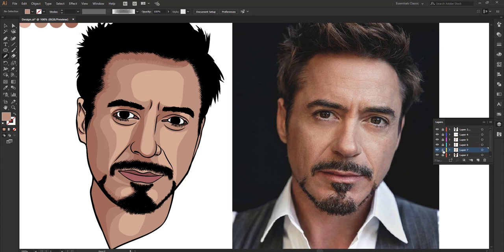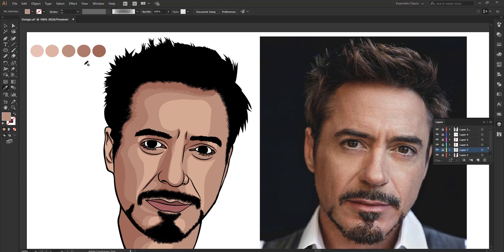Okay, now we have done the shadings. Next I'm going to do the highlights. To do the highlights, select this color here. Highlights are done above these layers.